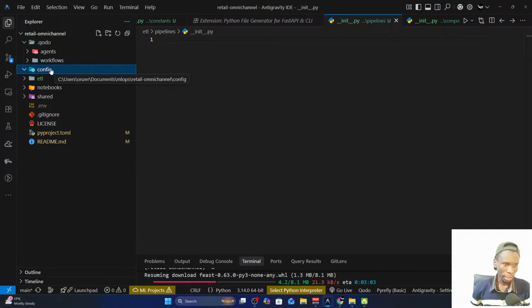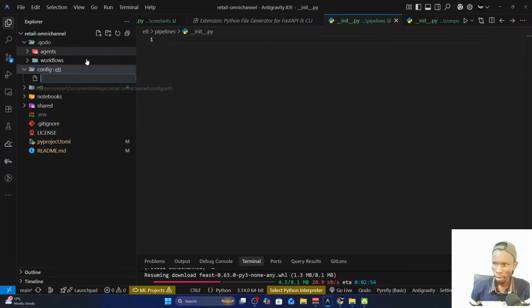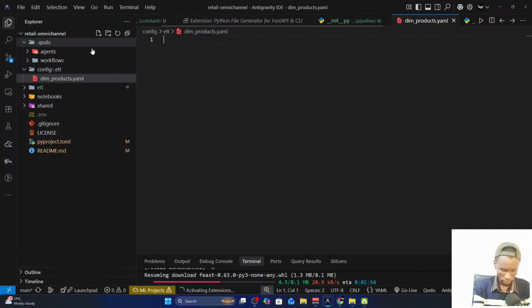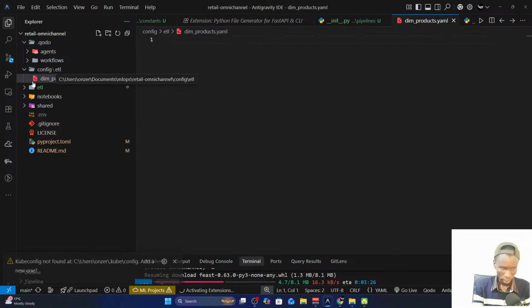So then config. So here we are going to create another folder inside. And this one I'll call the ETL, and under the ETL I'll call it, let me call it the first dimension products dot the YAML file. Okay, so config ETL.